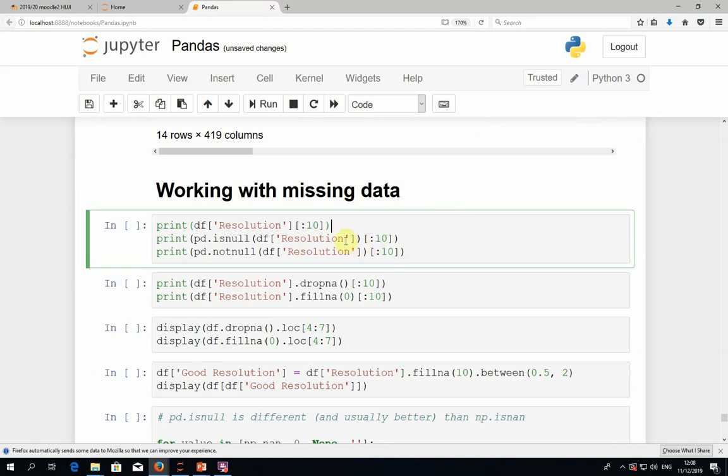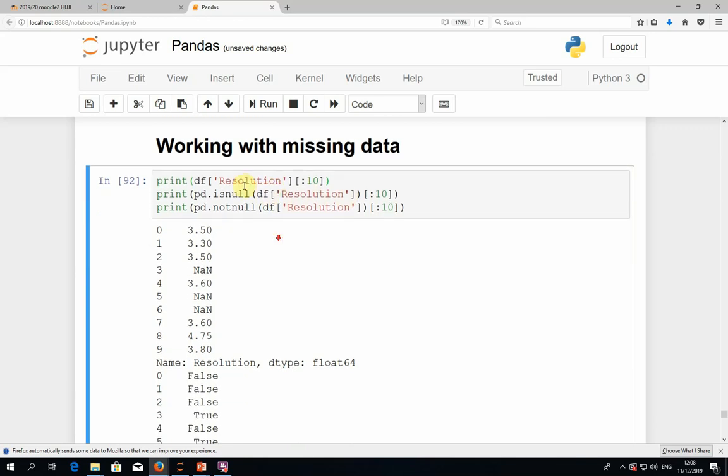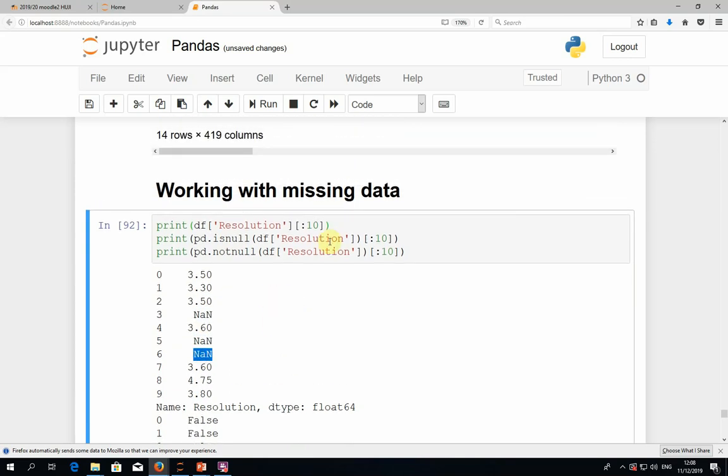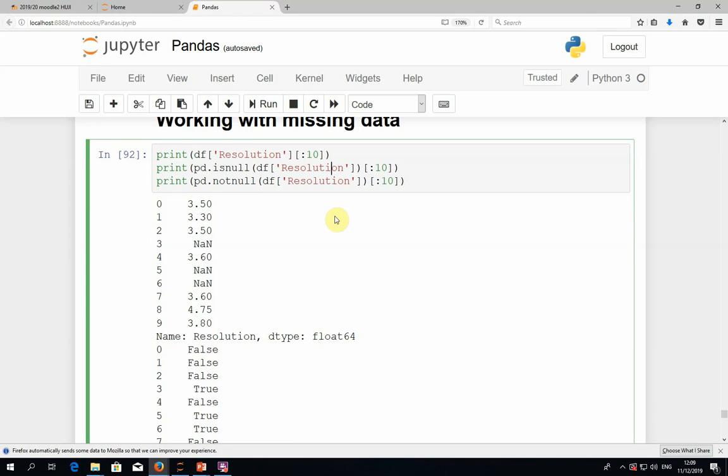And missing data. So we saw that the resolution column has some missing values. We have those NaNs in it. And it's very common that we have missing values in our data, and we need to handle them in some way. So if we just leave them there, it might interfere with the kind of operation or analysis that we want to do. So there are many options to work with missing values, and Pandas actually gives us quite good functionality to handle them.